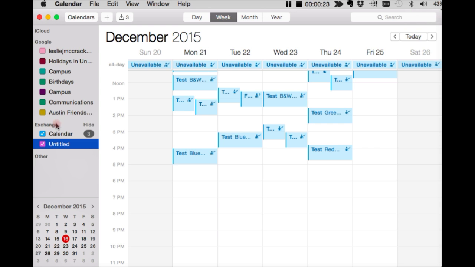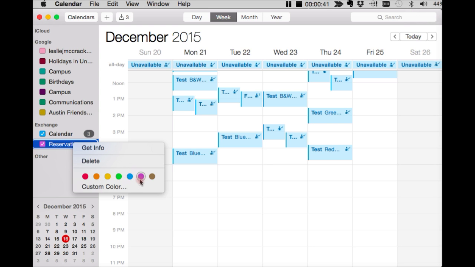So you can see that a new calendar pops up under Exchange over here, and I can retitle this calendar by double-clicking it. So I'm going to name this calendar Reservations. The other thing you can do is by right-clicking Reservations, you can also change the color that these reservations will show on your calendar. So I'm going to change this so that they're yellow.